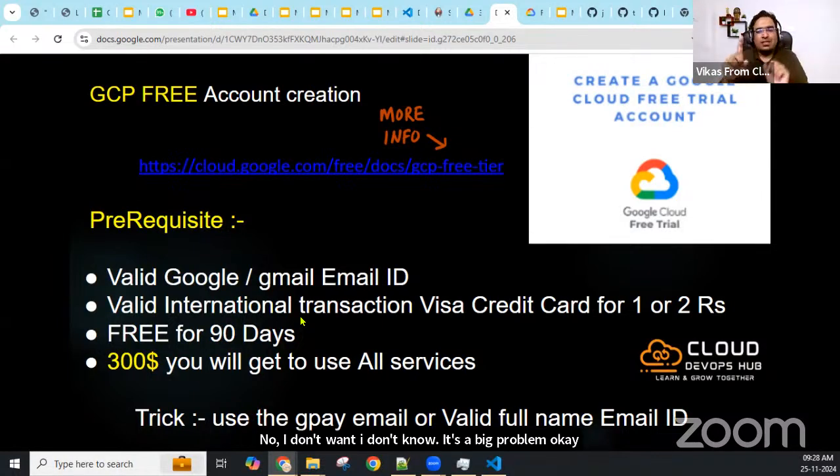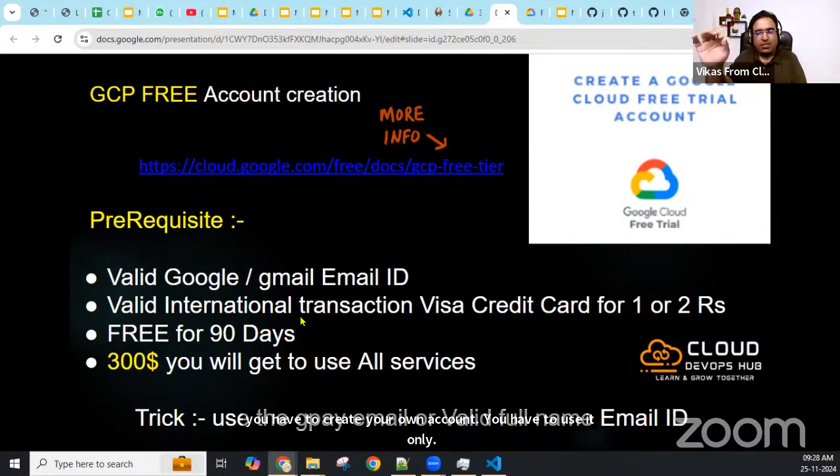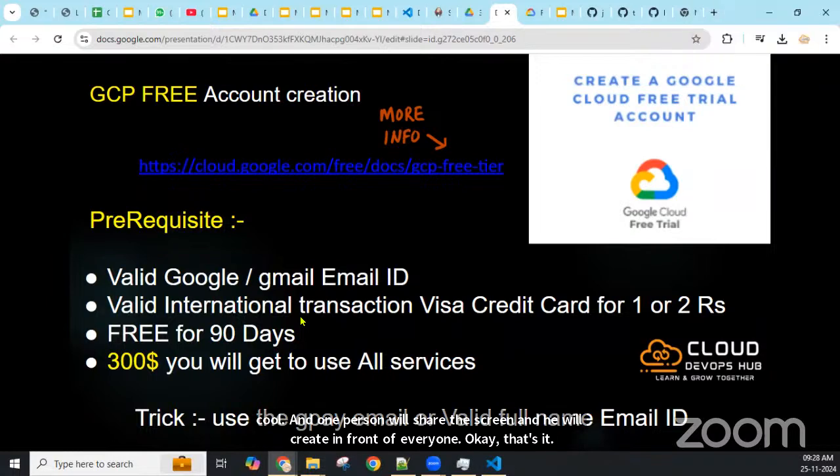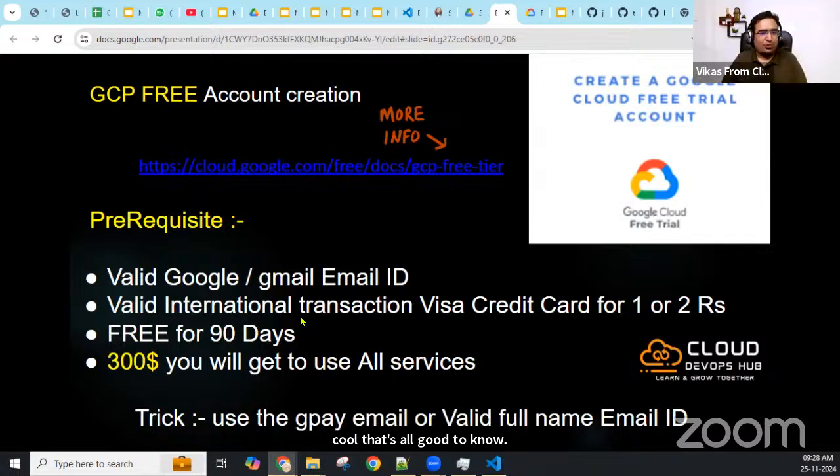Okay, cool. And one person will share the screen and create it in front of everyone. Guys, all good till now? Yes. But we are very excited, we want to do some Linux thing today only. Do you have any solution? Yes, I do have a solution. This is the cloud approach, which we have to use in tomorrow's class.